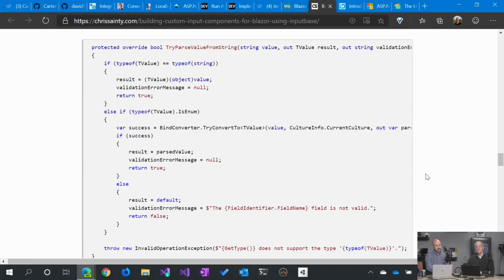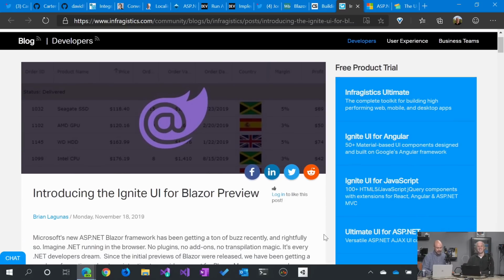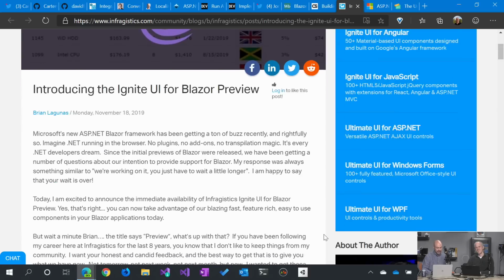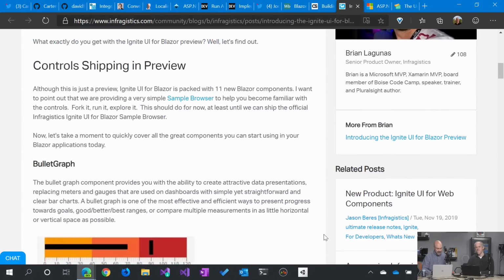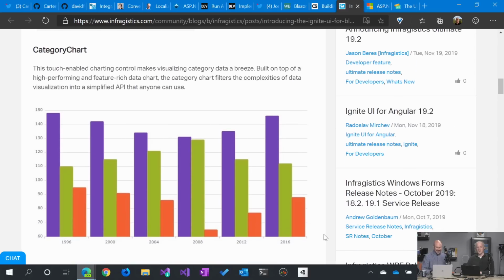Yep. So speaking of advanced components, this was what you just pointed out to me. You tweeted it, and I'd forgotten to include it in the link. So more components. There it is. Talking about the Infragistics components, this is the Ignite UI for Blazor Preview. Brian's on the call. Hi, Brian. Infragistics has some Blazor UI components to try out.